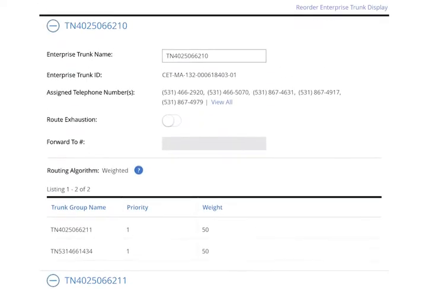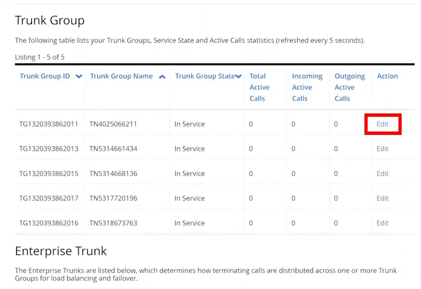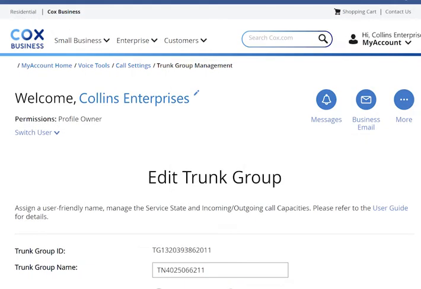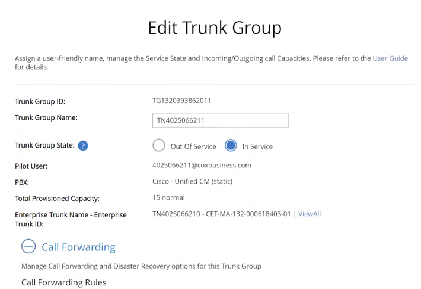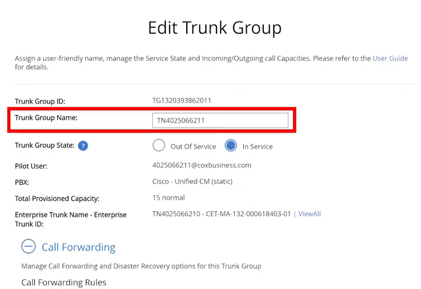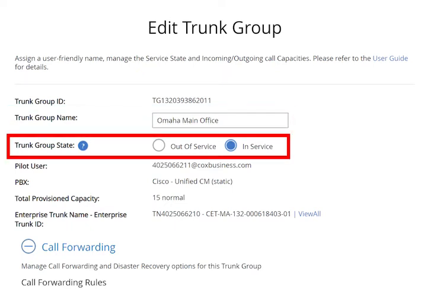To make changes within the trunk group, click on Edit. Within this section, we'll change the name of the trunk group from TN402-506-6211 to Omaha Main Office. Next, let's look at trunk group state.